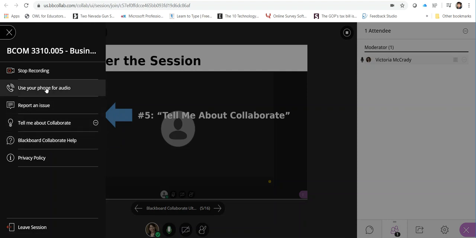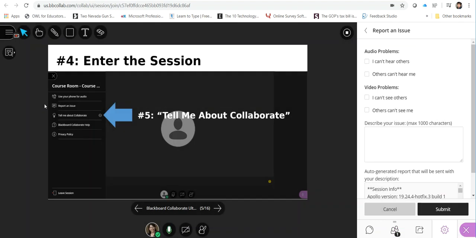You can use your phone for audio. So if you keep getting kicked out of the session, you can actually put your computer on mute and call in. If you have an issue, since you're a moderator, you can actually report an issue. And we have an e-learning team that's on hand 24 hours a day, which is one of the reasons why I like Collaborate over some other tools. There's someone who can help you.